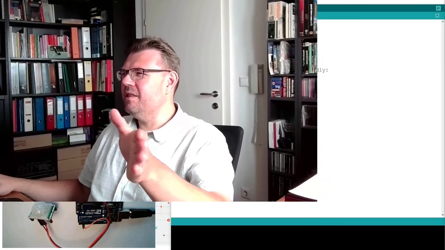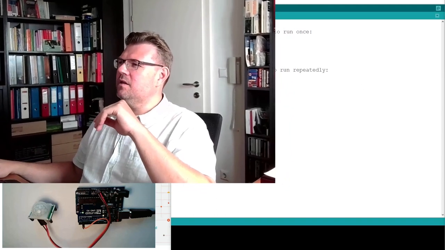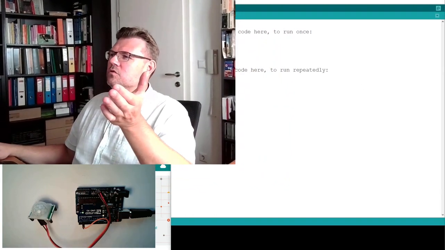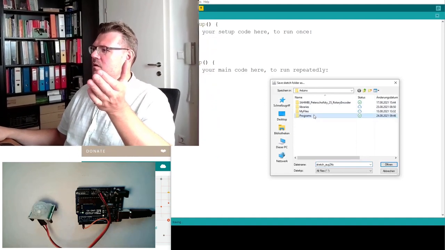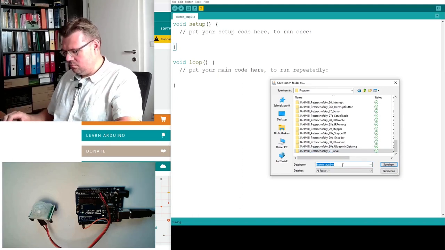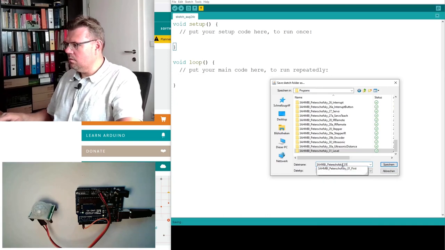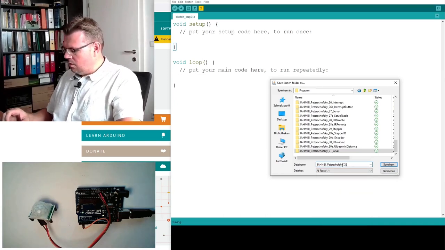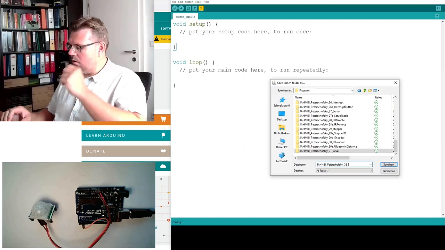Now we could start programming. I really do not want to spend a lot of effort just to make a LED light up, so I don't want to plug in a LED. I will simply use the built-in LED. All right. So the only thing I have to do is save it under a name. I'll call it PIR.